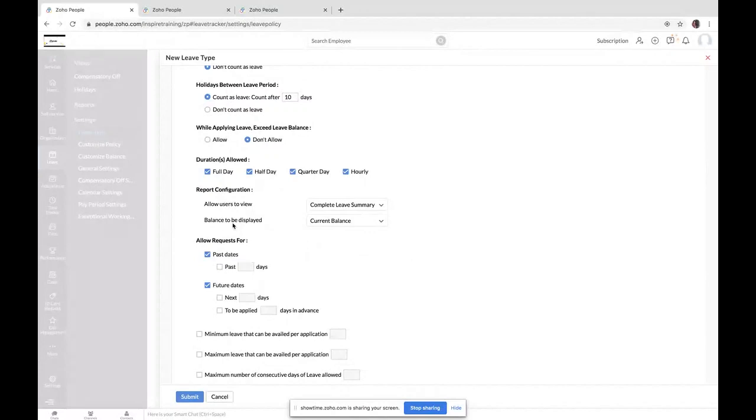We do have another option called balance to be displayed, whether it is going to be a current day balance or the accrual period balance. Say you define it as current day balance, your leave balance as on the current date alone will be calculated and displayed. If it is an accrual period balance, your leave balance as on the current date minus the leave that you have taken in the future days will be calculated, and only the remaining leave balance will be projected in all the reports and in the views.